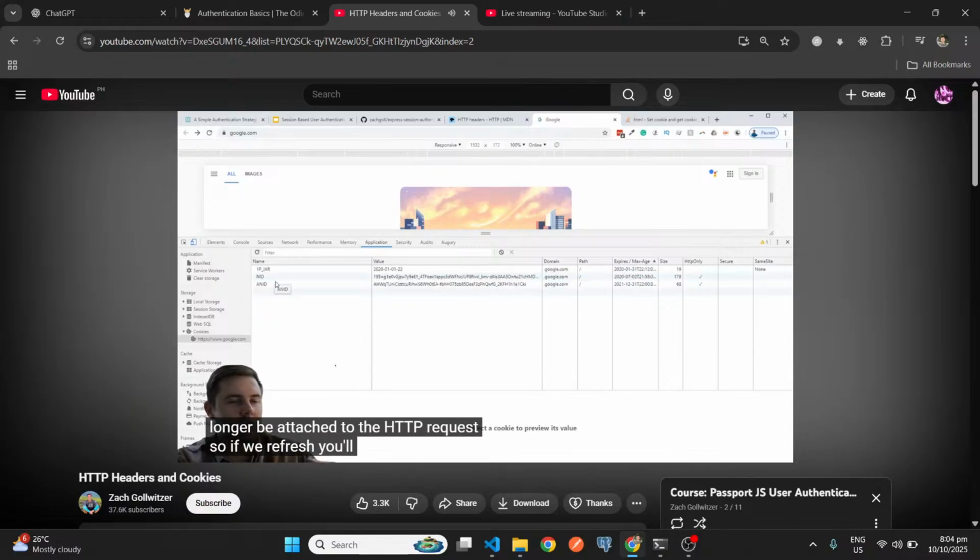So if we refresh, you'll see it's gone, and let's say that was a cookie that gave the client's authentication status. That's gone. The user has to re-log in.